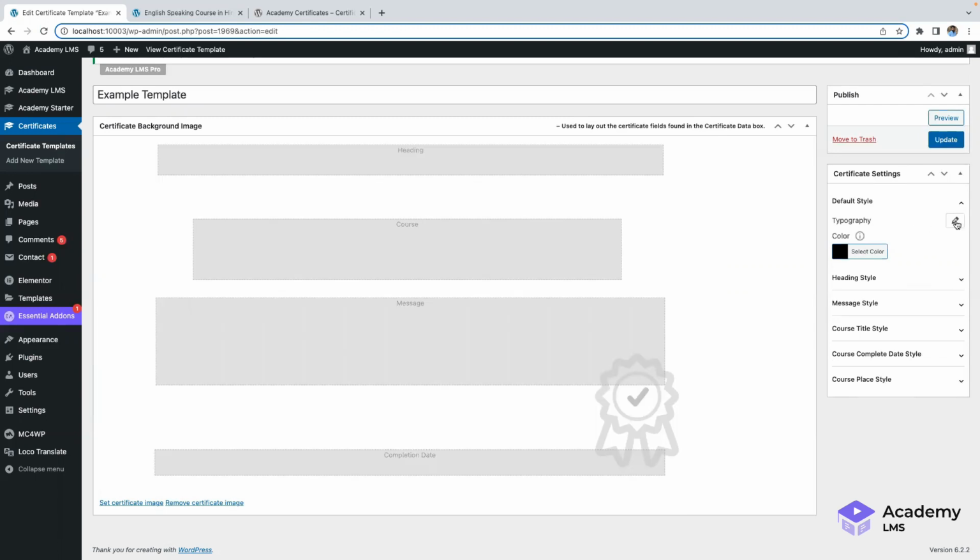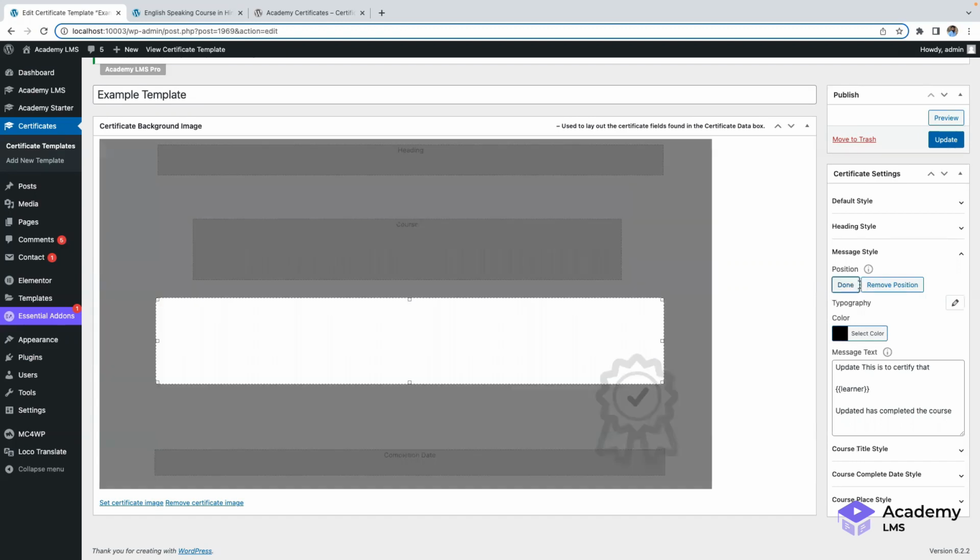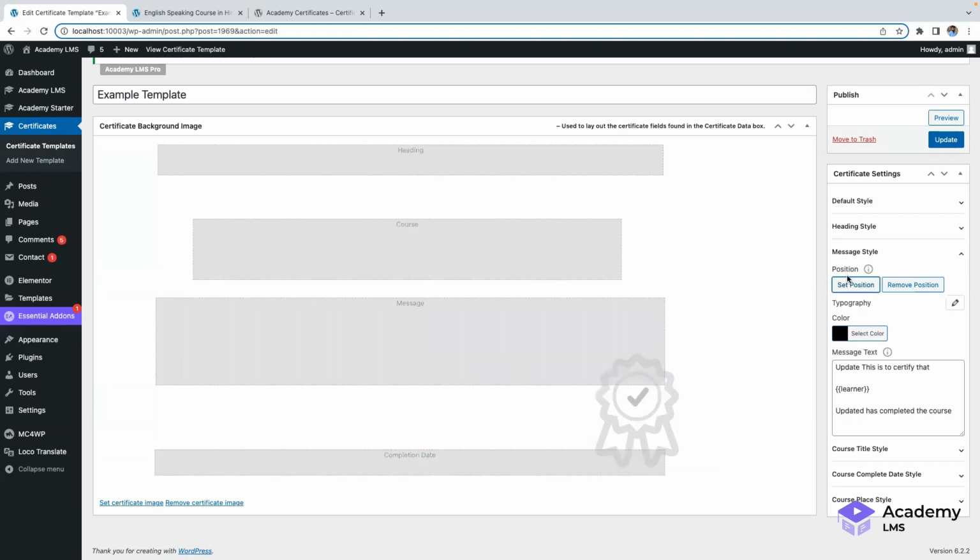The certificate settings allow you to modify the typography, font family, and font size. You can also change the message position or remove it altogether. Once you're satisfied with the changes, just click to apply them.